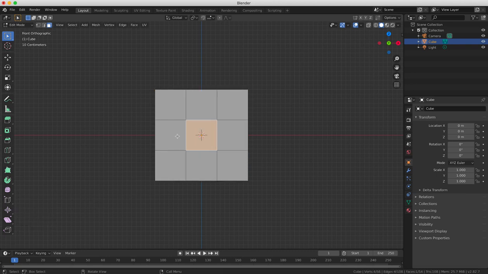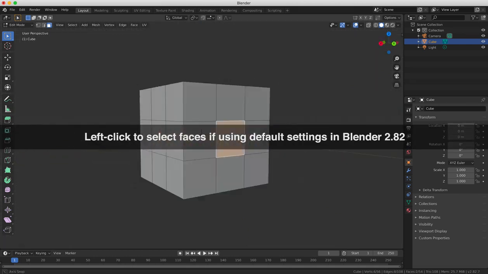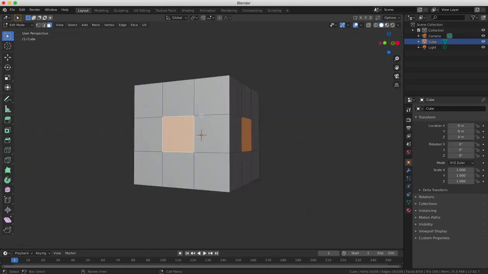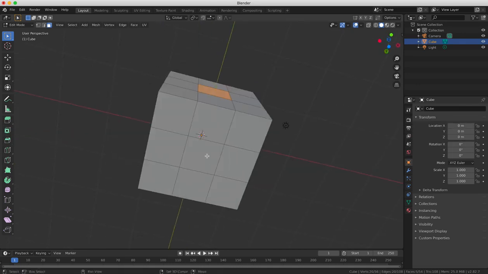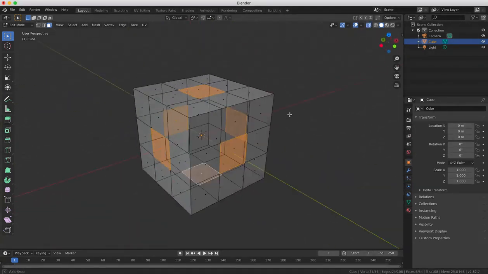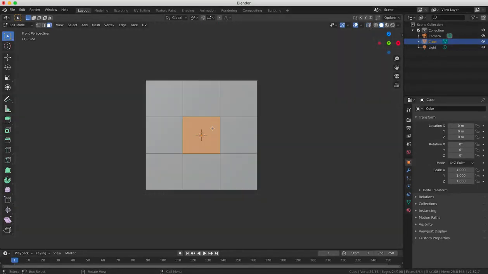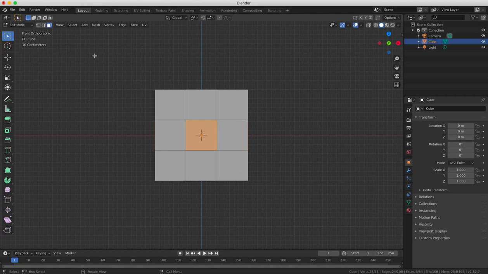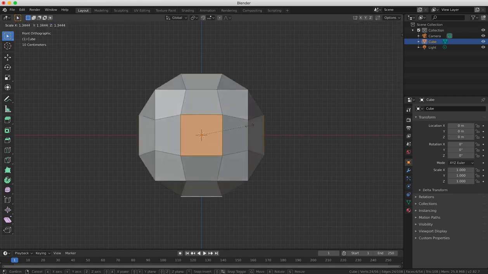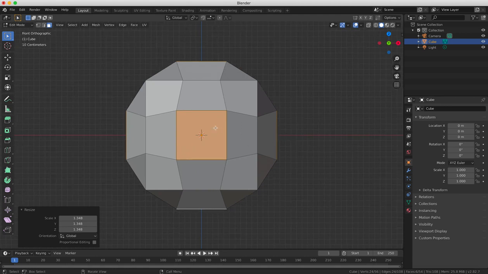Select the center face on each side of the cube by right-clicking and holding down Shift, and then rotating the object until you have the center cube on each face selected. Switch to the front view by pressing 1 on the number pad, and then press 5 to enter ortho view, and press S to scale from the center of each face.